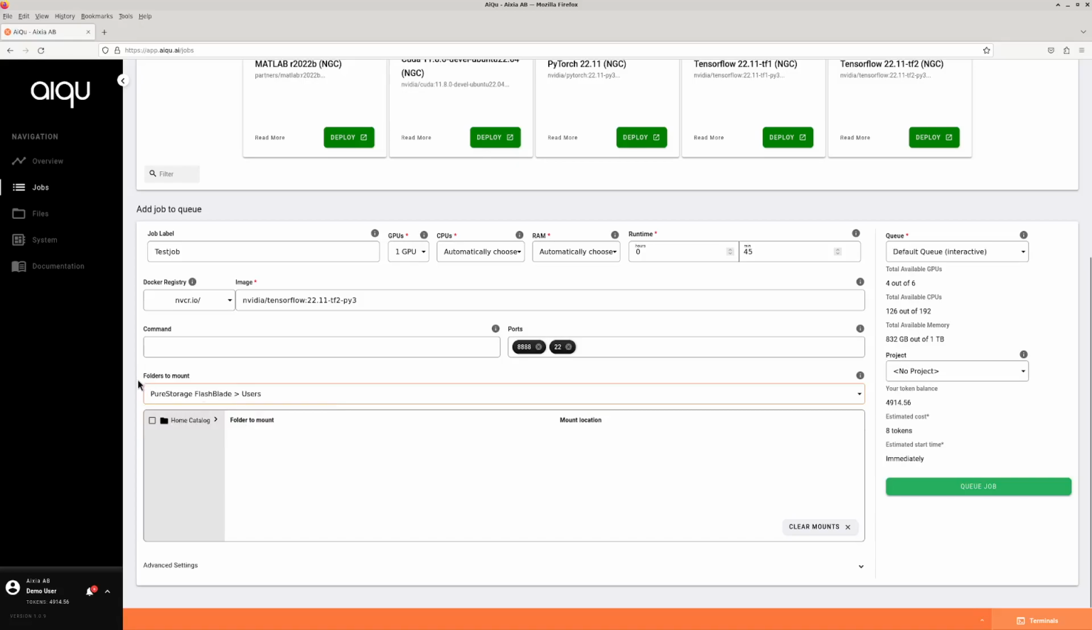So the next one is folders to mount. So this is the external storage. Everything inside the container is ephemeral and will be removed when the container is stopped, except for this external storage. So it's always a good idea to mount something to your container so you can save any job output or data or scripts or anything that you have been working on. So in my case, I'm gonna choose the home catalog and mount it to /data inside the container.